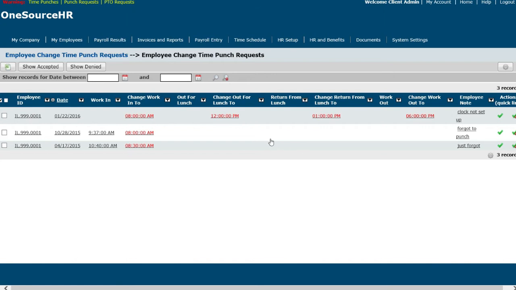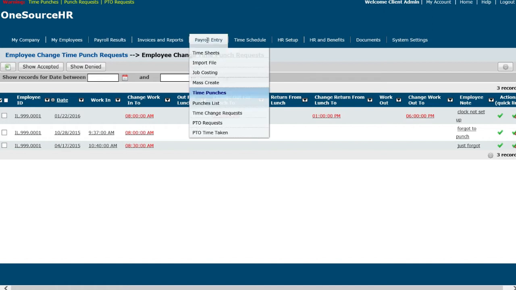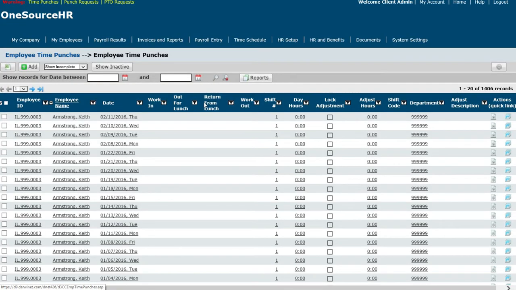So once all of your time change requests have been completed, you're going to want to review your time punches at the end of each pay period. To do that, you're going to go to Payroll Entry, Punches List. The Punches List screen will default to show incomplete punches right off the bat. So here in the upper left-hand corner where it says Show Incomplete, this is just going to show any punches that aren't complete, meaning they don't have at least 2 punches or 4 punches.